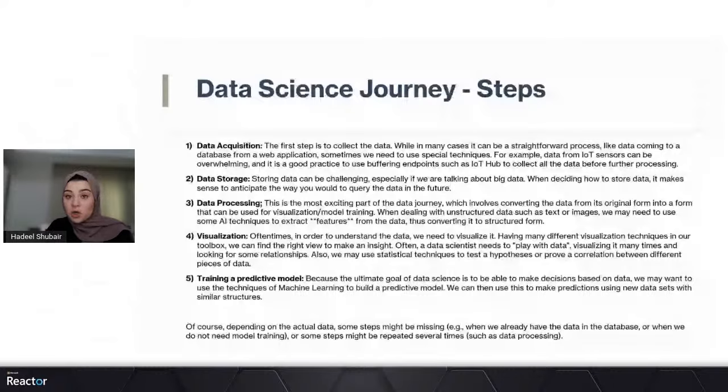Then we have the data visualizations, as I explained before. This is where you understand and dig deeper into the different visualization techniques that you have, in order to look at your beautiful raw data presented into graphs and charts and such.